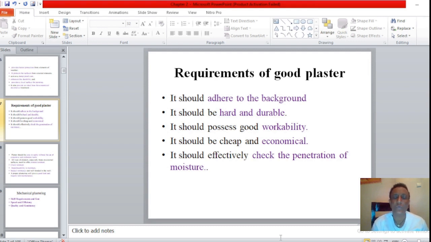It should possess good workability. It is the property of fresh mortar. The fresh mortar should be easy to perform plastering work. It can be achieved by controlling the amount of mixing water. By controlling the amount of mixing water, we can produce workable mortar. Workable is easy to work. The next one is it should be cheap and economical.